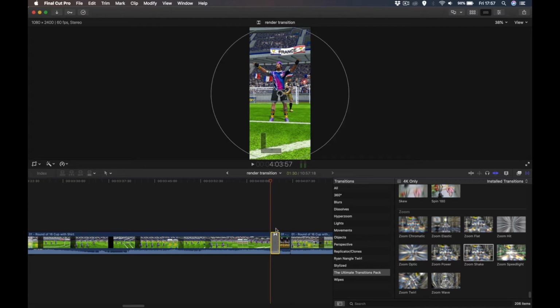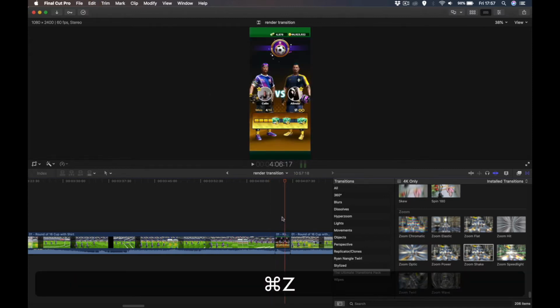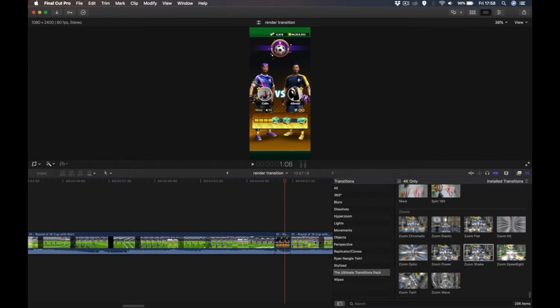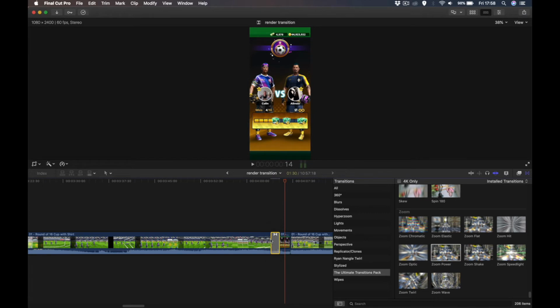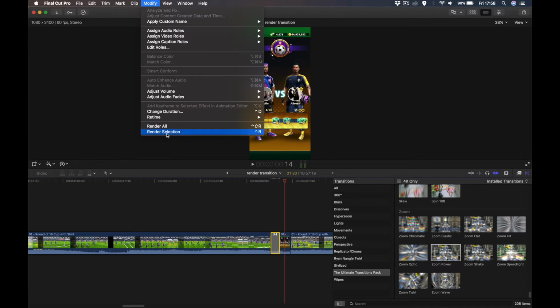So I'm just going to undo the render, or undo the transition. I'll do it again, I'll do a different one, say. And if you want to do this from the menu bar without the shortcuts, you go to Modify, Render Selection, and as you see the shortcut next to it is Control R.